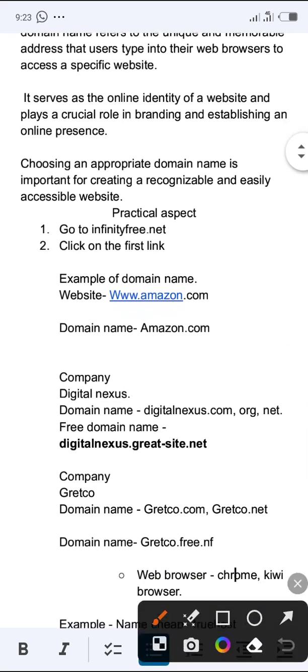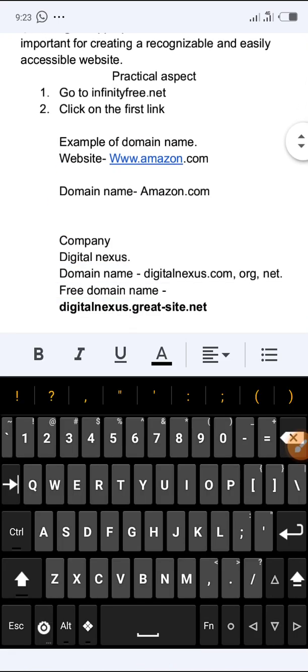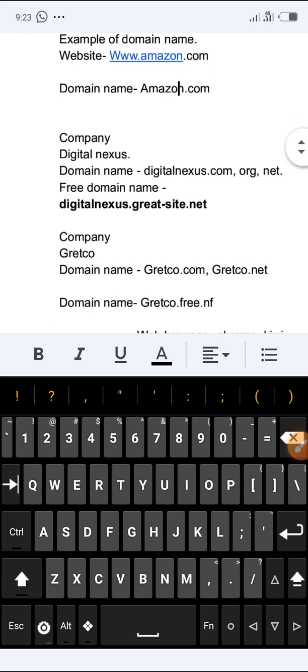Examples of domain names, you can see it here, is amazon.com. This is the website, and this is the domain name. This is the website www.amazon.com, and this is the domain name amazon.com.